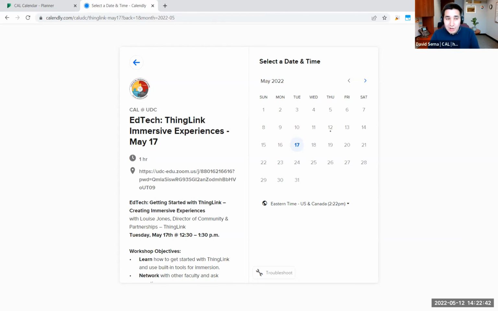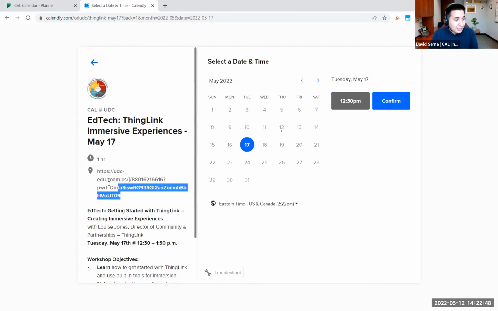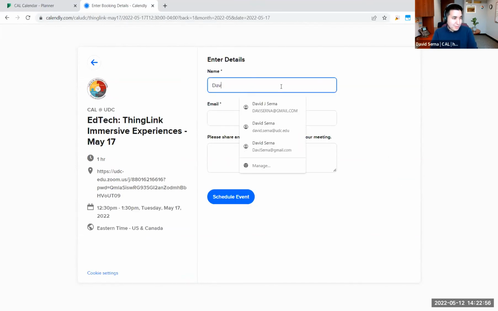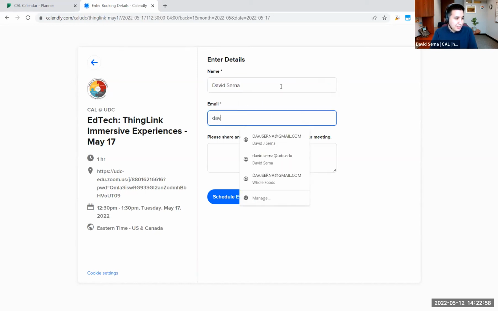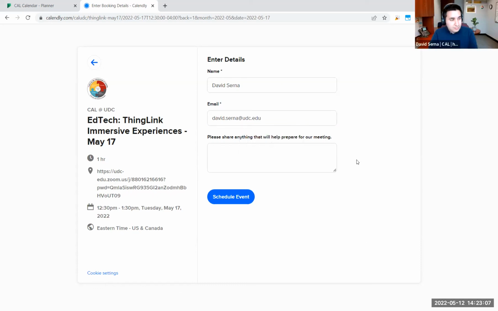So I'll go ahead and walk through that for our next one on the 17th. If I click here, the Zoom link is here just for your reference, but it's great to have that added to your calendar automatically. If I go ahead and confirm this at 12:30, I'll put my name, David Cerna, and then my UDC email. I appreciate you showing me this, and I'll do that for the future ones. It's not readily apparent to somebody who is just coming to this site for the first time.